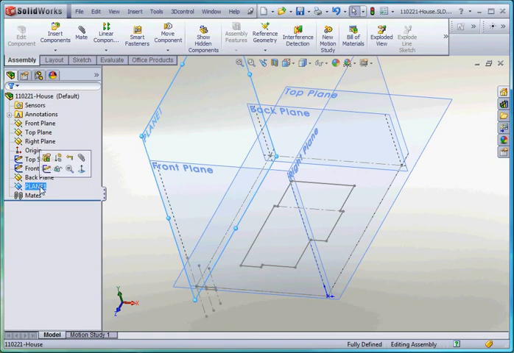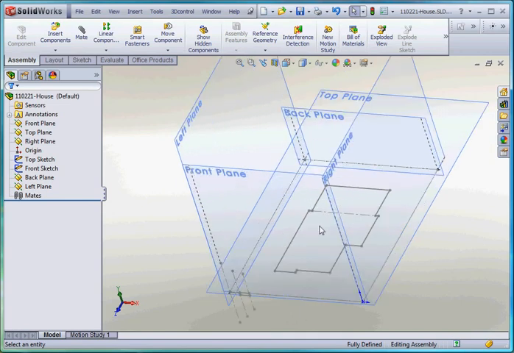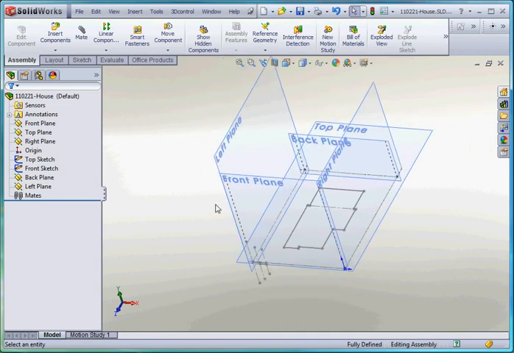Instead of calling that plane 1, we're going to call that left plane. If I can spell that correctly. Click off to the side. Now we have all 4 planes that are going to be associated with our modeling box.